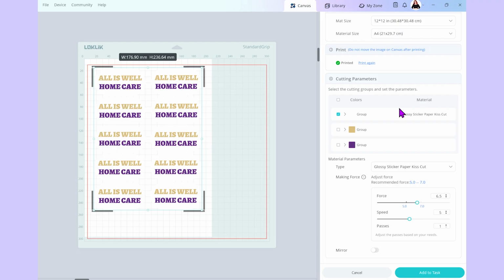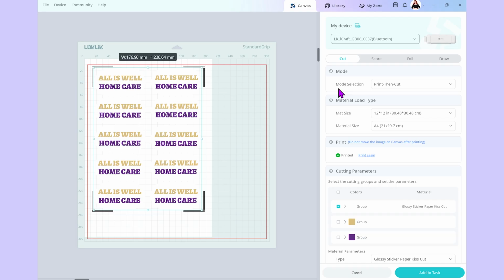Now if you need more, print another sheet and add to task and do the exact same steps that we did. I have noticed a lot of people, after they do print their sticker sheet, they go up here and change to standard cut again. And so the machine doesn't actually read the registration marks to know where to cut properly. And then they get cuts in all different areas. So make sure you stay on print then cut.